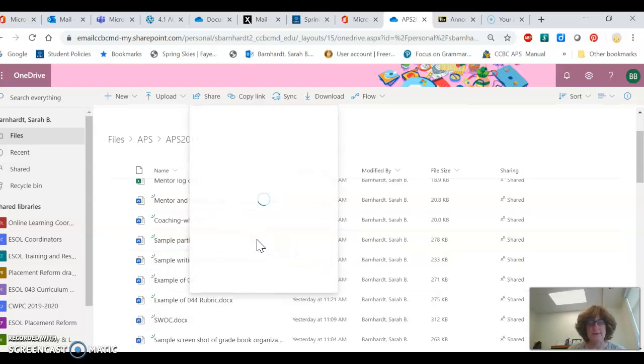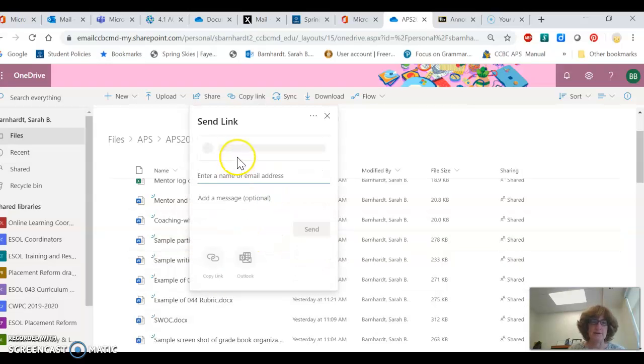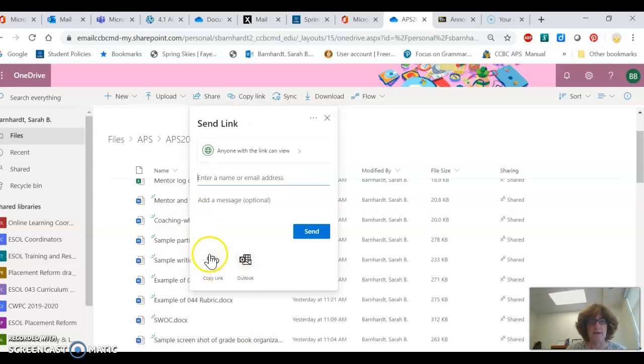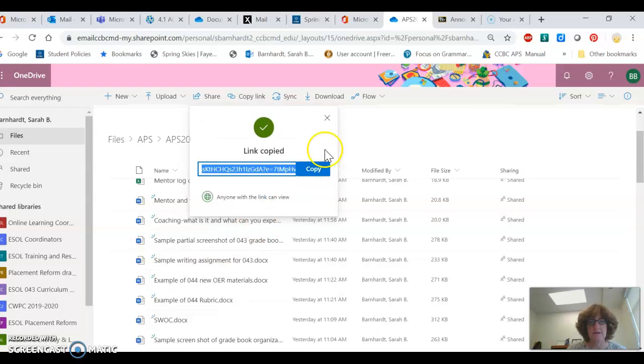and if I want to share evidence, what I'll do is I'll click on the link to share, but I will change this and not allow editing because I don't want anyone to edit it, it's essentially making it a PDF. And then I can just copy the link. So this is the link that I've copied.